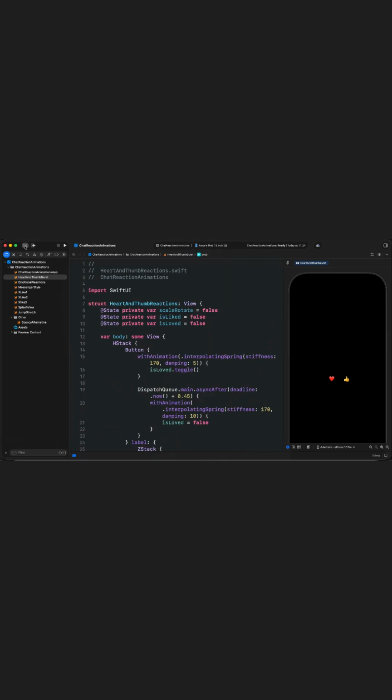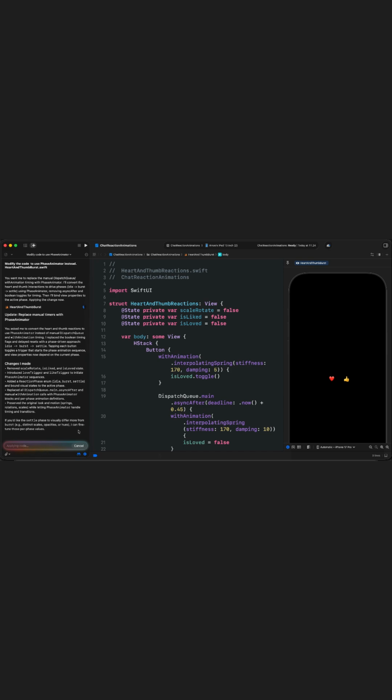If I go to the project navigator, you will notice here the file name is HeartAndThumbsUp. So over here I have added that as context. I'll press the return key to send the prompt and wait for a moment until the code generation is done.